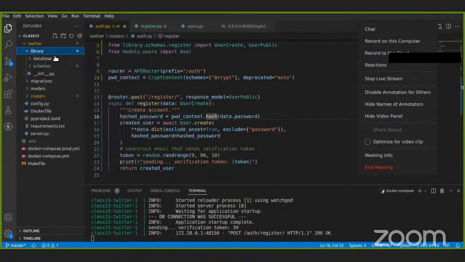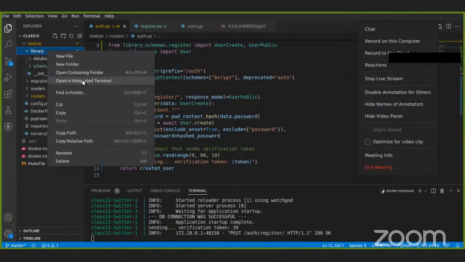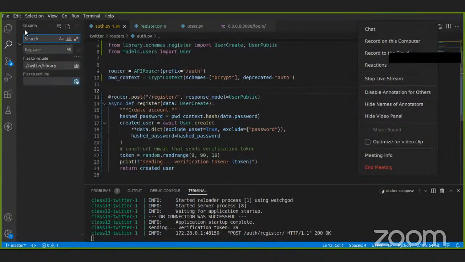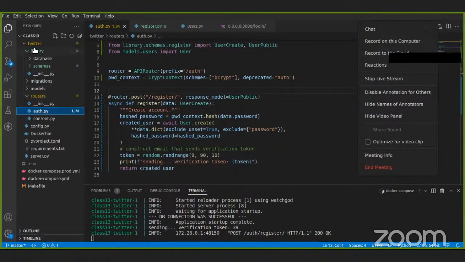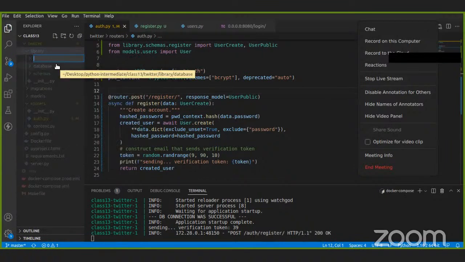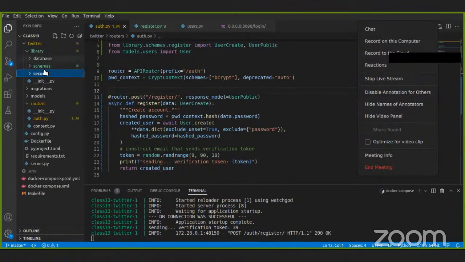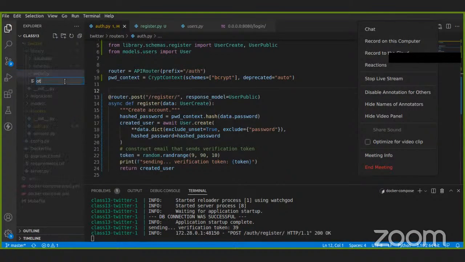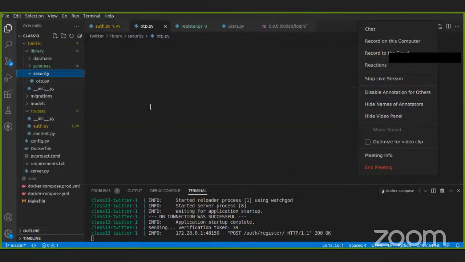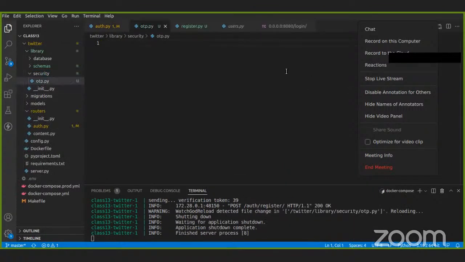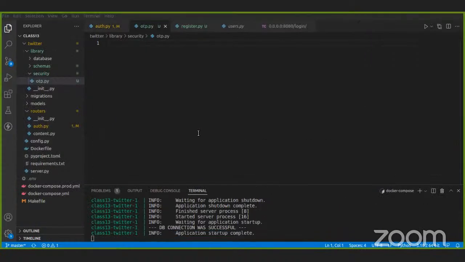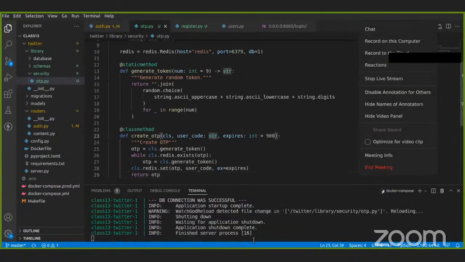So let me create a security folder in libraries. Let's create a new folder and I'll call it security. And within this folder, I'll create another one, OTP. Now within this OTP, I'll copy the class that will be responsible for this OTP generation, then explain what we have there.